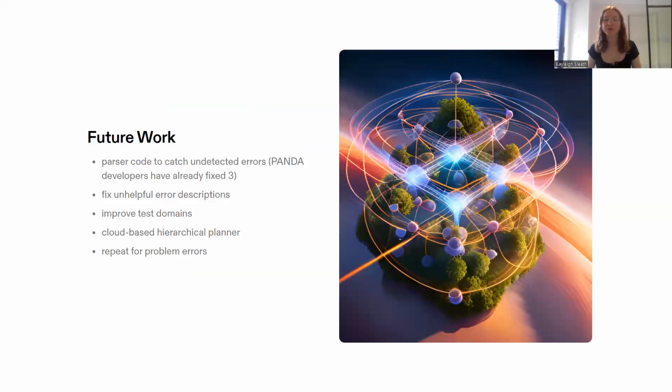The future work resulting from this is, first and foremost, it would be great to have the parser code of these tools improved to catch more of these undetected errors. The developers of the Panda Planner have actually already fixed 3 of the errors that we found in their software. The parsers could also be improved to provide more helpful error descriptions when they do pick up some of these errors. In terms of our repository, we would like to improve the test domains to make them more concise, and we're hoping that other researchers will help to add any examples of errors that we may have missed.